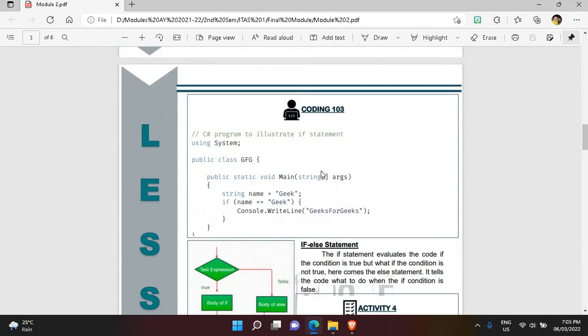Okay. So let's go to the coding, guys, the coding portion. So we have the coding 103. And it's very short, just how many lines? 1 2 3 4 5 6 7 8 9 10 11 12 13 lines only.